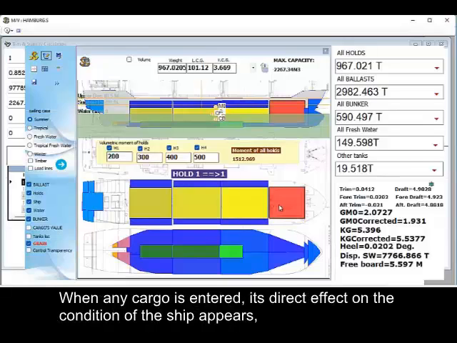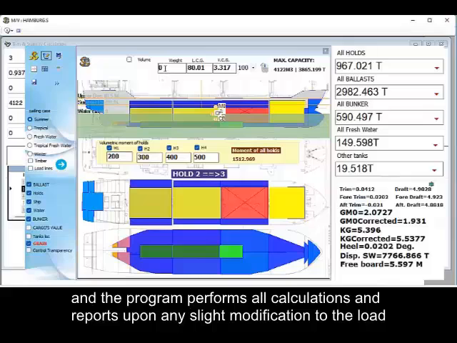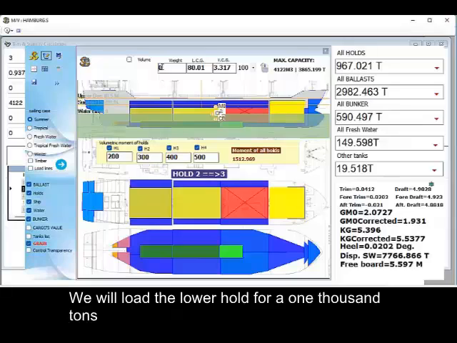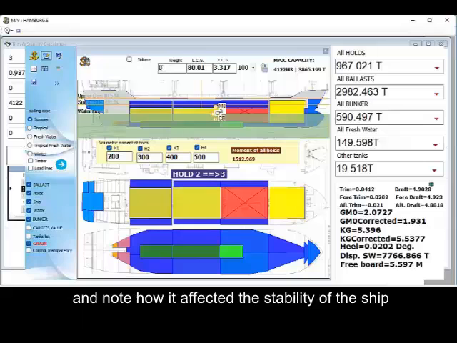When any cargo is entered, its direct effect on the condition of the ship appears, and the program performs all calculations and reports upon any slight modification to the load. We will load the lower hold with 1,000 tons and note how it affected the stability of the ship.